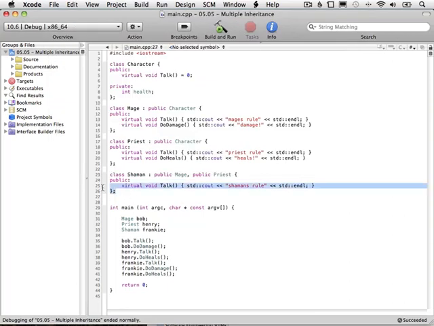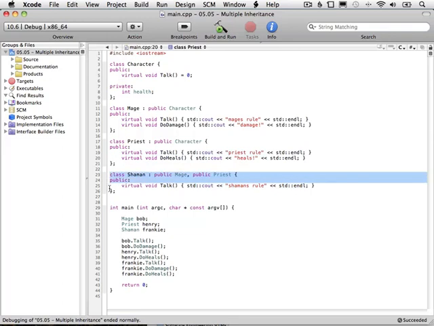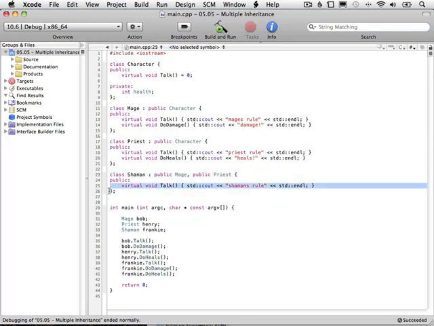Okay, so there's our a little more interesting multiple inheritance class, which derives from both mage, grabs all of the functionality from mage, grabs all the functionality from priests, so it grabs talk and do heals, and it also calls shaman. And then in our shaman class, we re-implement our talk method to remove the ambiguity that deriving from those two classes brings in for us.